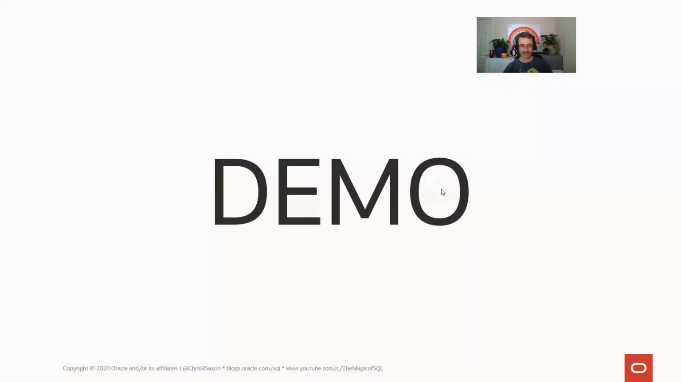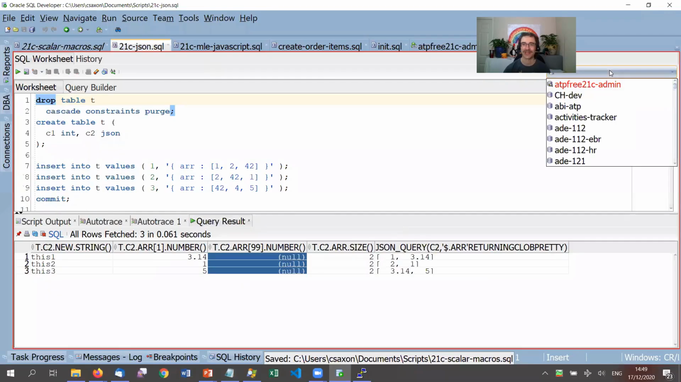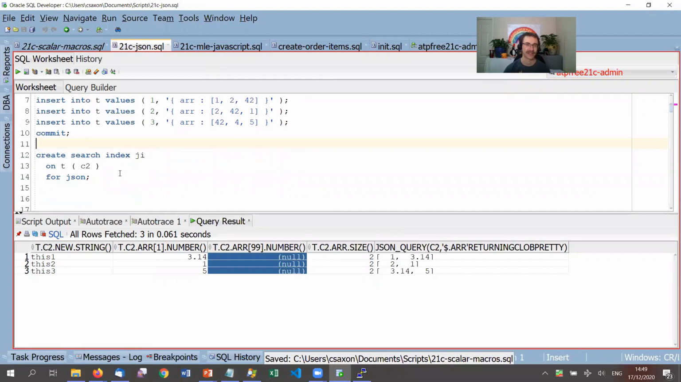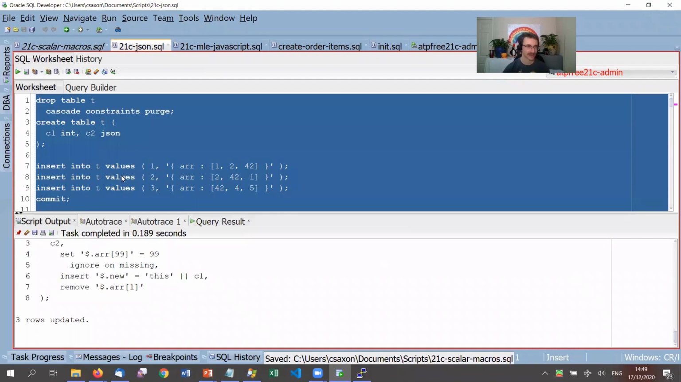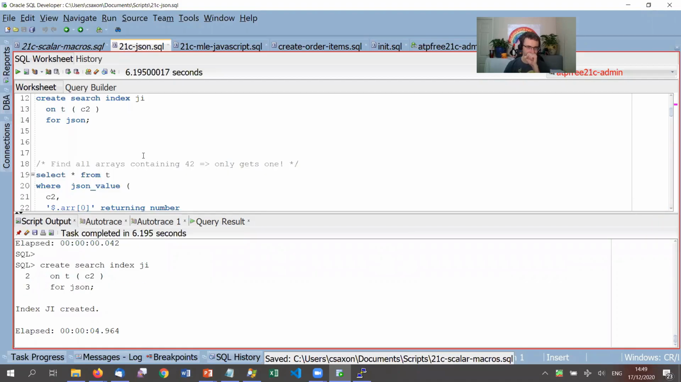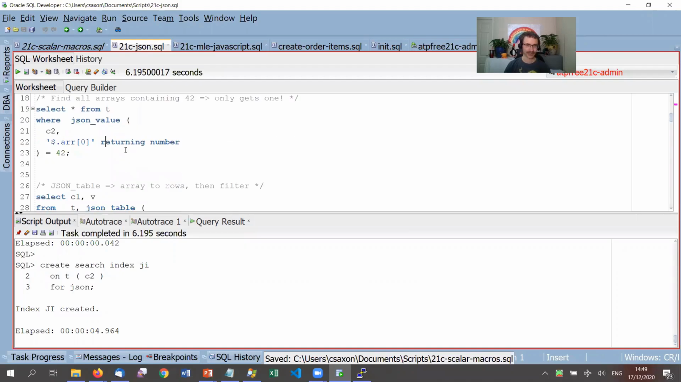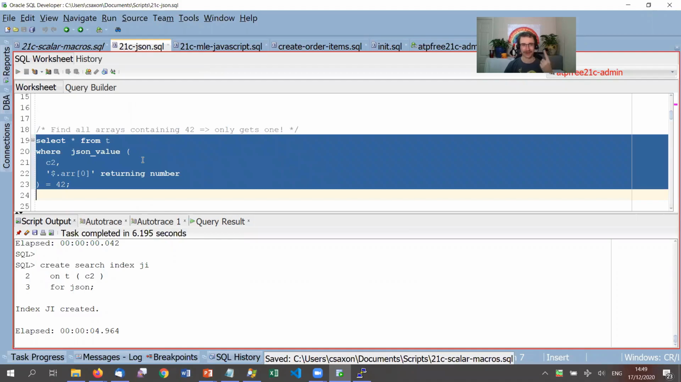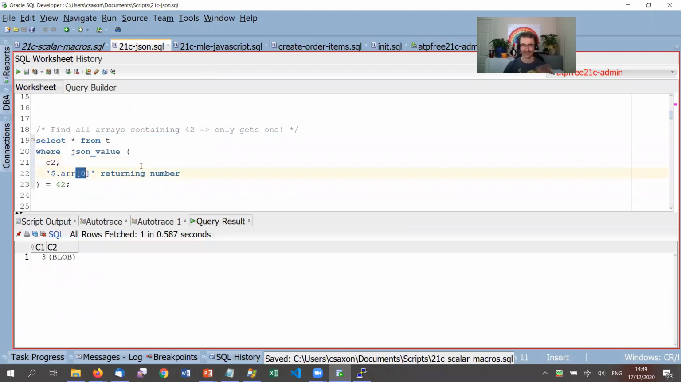So demo time again. Let's show some of these examples. Let's jump back over here. Let me just create a little table with our arrays in, and I'll create a JSON search index on that. So any questions or comments while we wait for that to run? Okay, there we go. Okay, so we could search by position of the array. This is only going to return me one row because we're searching for the first element. You have to OR them together.